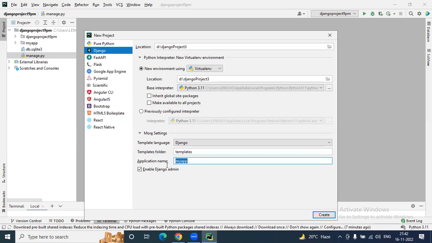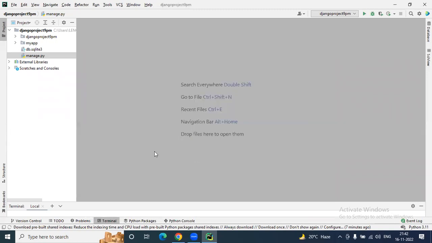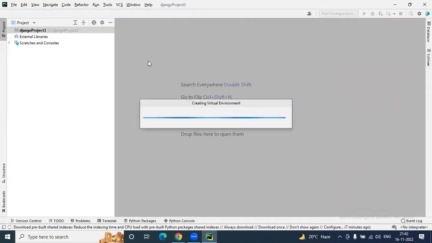So the name of the application, the template folder is coming automatically, the Django language is set, the interpreter is set, the virtual environment is set, everything is set. Let's create. That's it. Look at this option, it creates the virtual environment automatically. You need not create it separately, as we saw through the command prompt, where I created it separately, that is, manually.